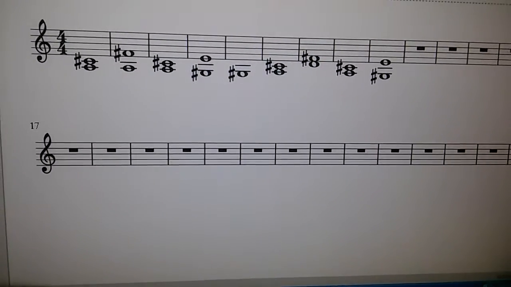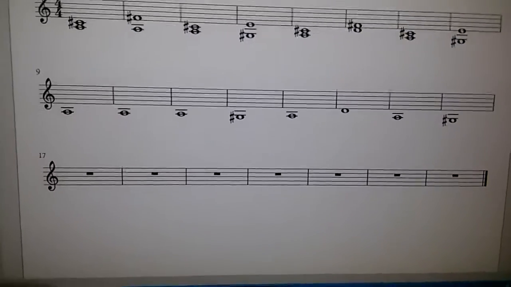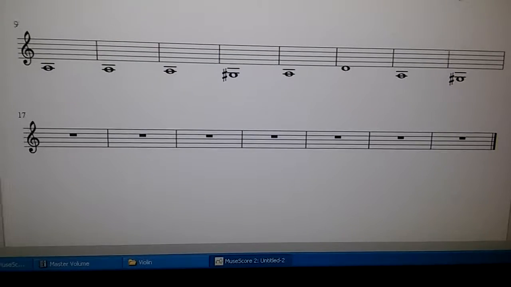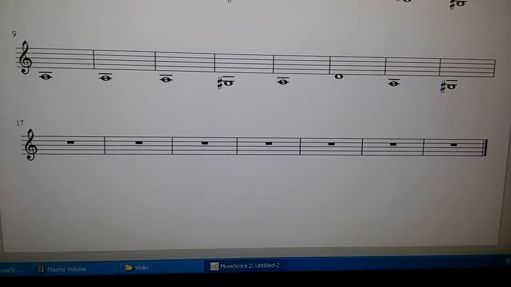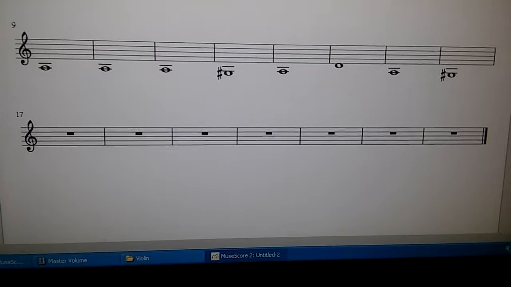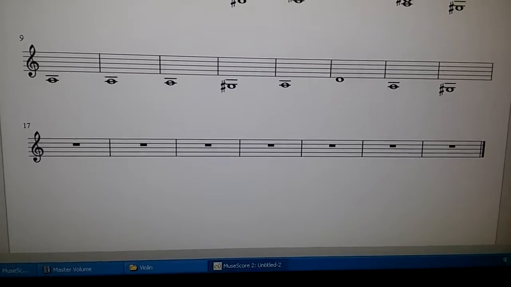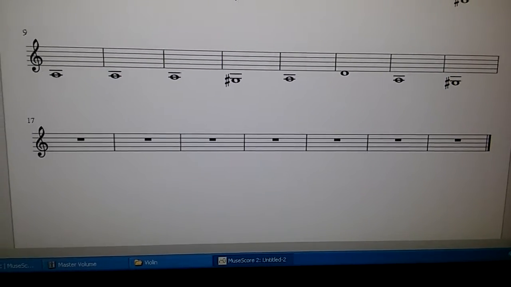And to make it even simpler, there's the two parts at the top. There's the bottom part only. So bluntly, you might find it easiest just to learn the bottom part to start off with. Okay, so those eight notes are A, G sharp, A, D, A, G sharp.